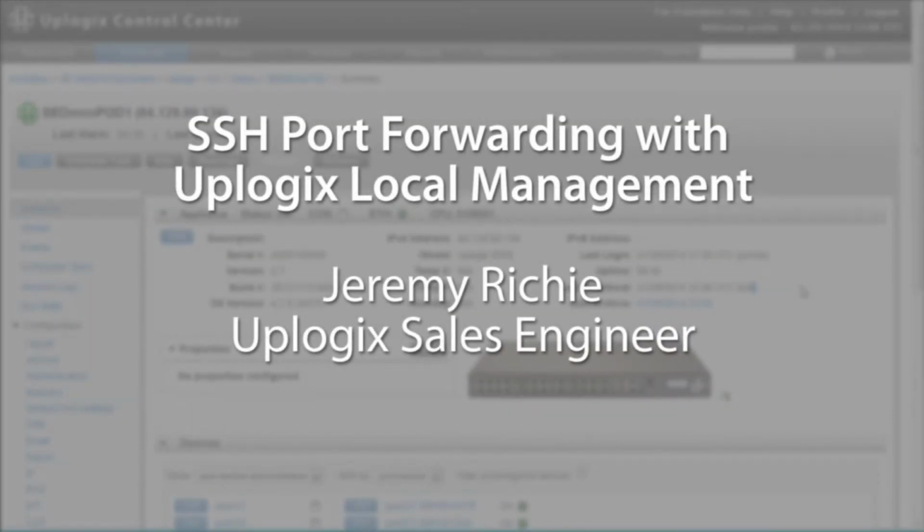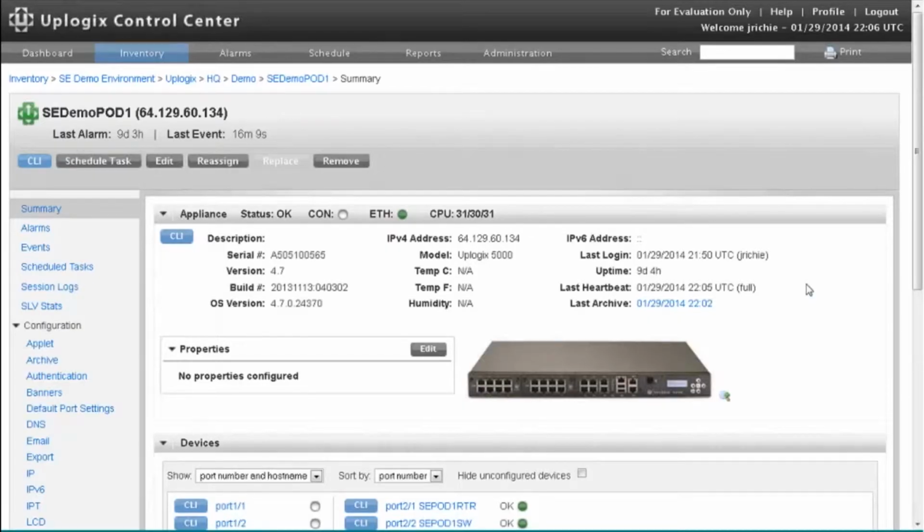I'm a sales engineer with Uplogix, and today I want to show you how to bring a web interface on a remote device back to your desktop as if you were on that device's LAN. And you're going to do that through what we call SSH port forwarding.